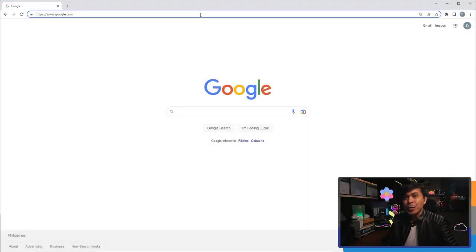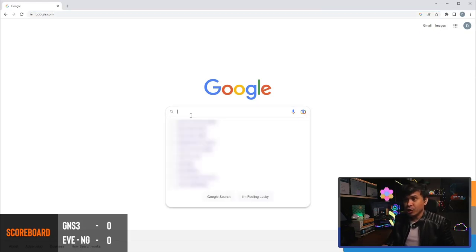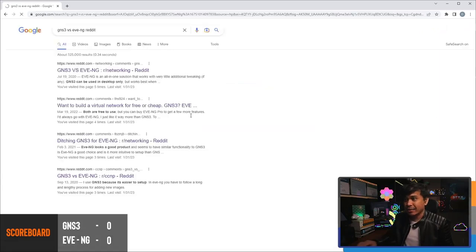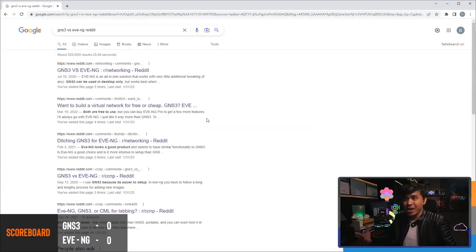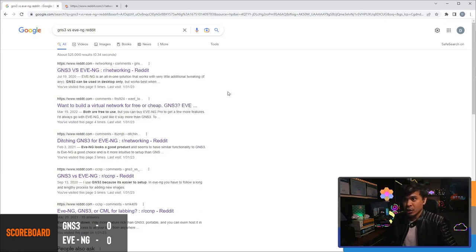Now, how do we know which one is better? It's very simple. We will just use the internet and search GNS3 versus EVE-NG in Reddit. And as you can see, we have many results. What I'm gonna do is open the best four discussions.